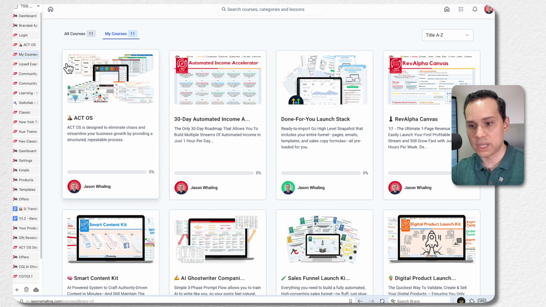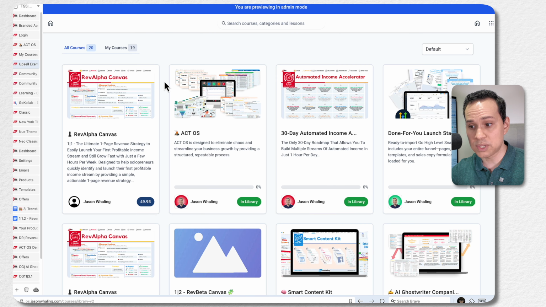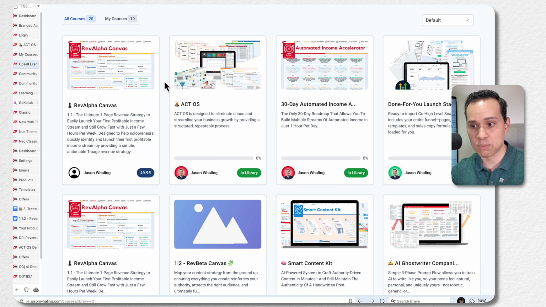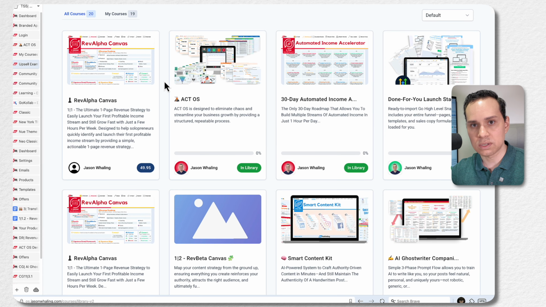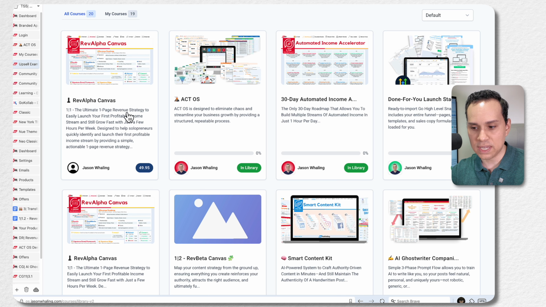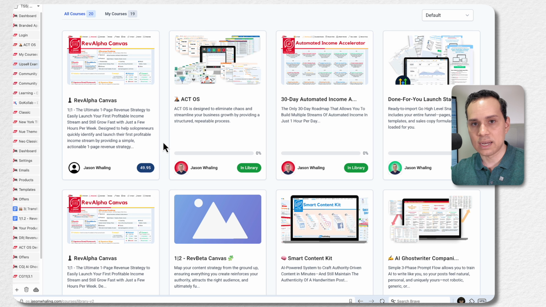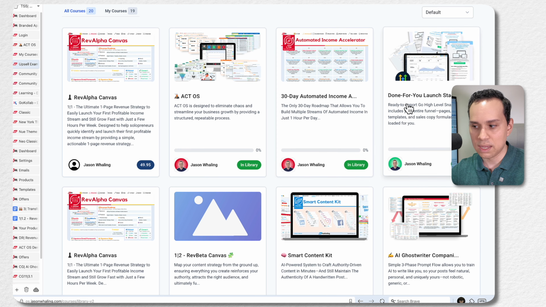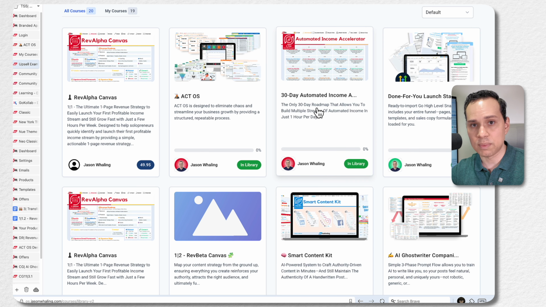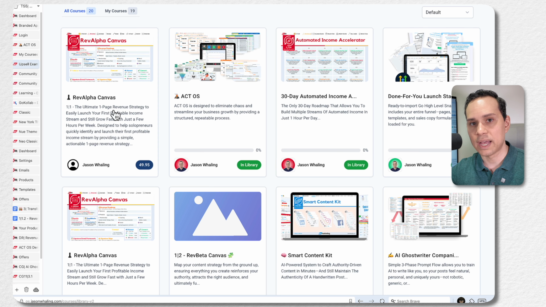But what's really cool is you can actually create something called an upsell inside of your membership. And so it's a little more advanced, so we'll skip it for this video. But as you can see here, there is a Rev Alpha canvas that's about $50. And this I set up as an upsell. So if someone purchases, like let's say the Done For You Funnel Stack or 30-Day Automated Income Challenge, which you can get for free via the link in the description, shameless plug again. But if someone were to actually purchase it, I can tell High Level, hey, if someone buys this, go ahead and show this offer as an upsell.